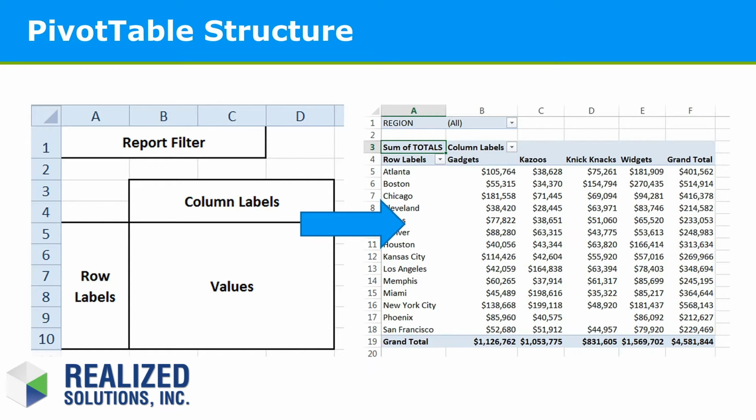When we want to work with multiple fields, we might want to add one of those fields to column labels, and we can filter the entire pivot table with a report filter.